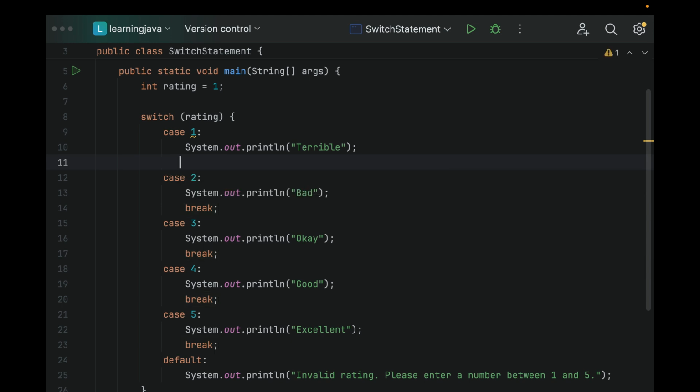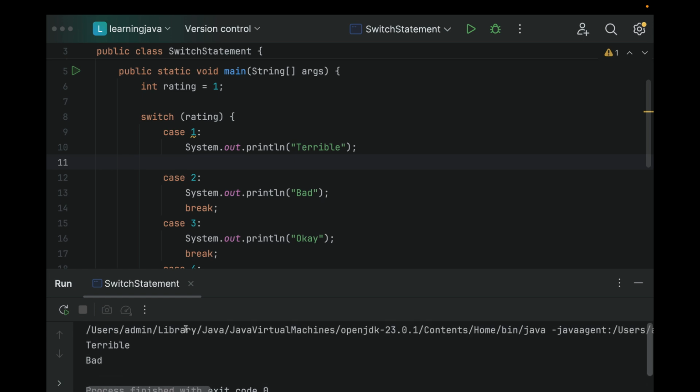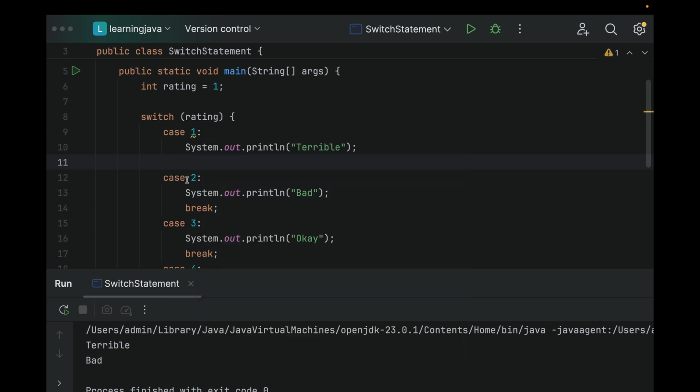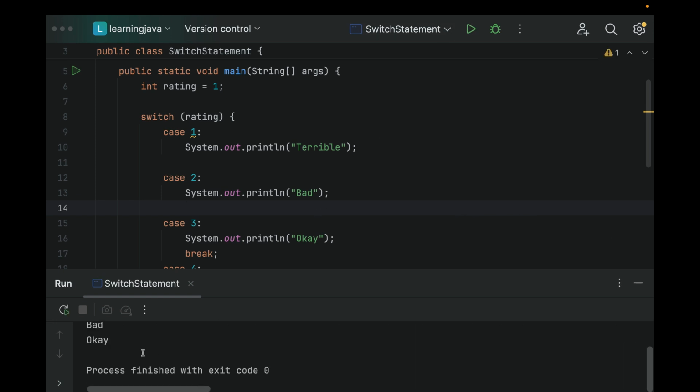So now what is happening is, if I run this code again, you see both number 1 and number 2 are being executed. Okay, so it's not going to compare whether the case value of case 2 is actually a true comparison, right? If the break statement is not met, the program execution is going to go to case 2, and then it is going to execute. If you remove this one again, you see it's going to print all 3: terrible, bad, and okay.